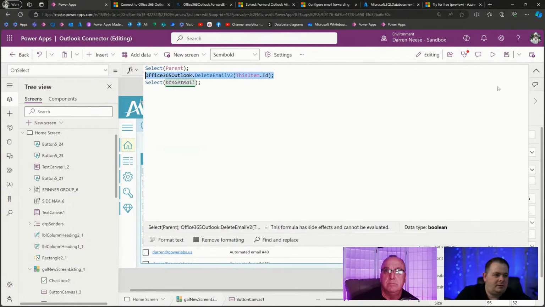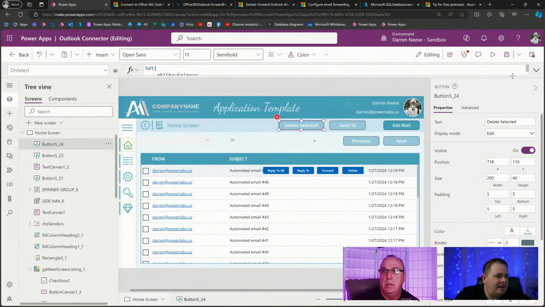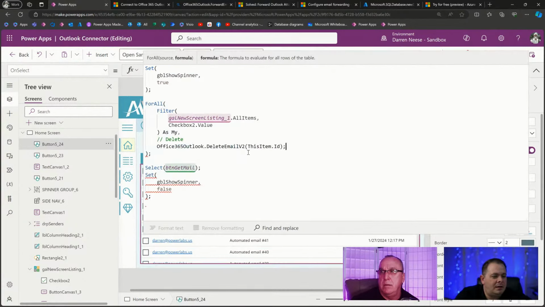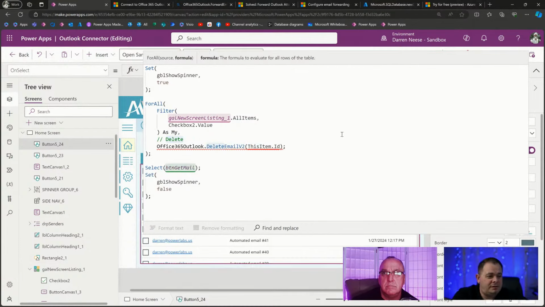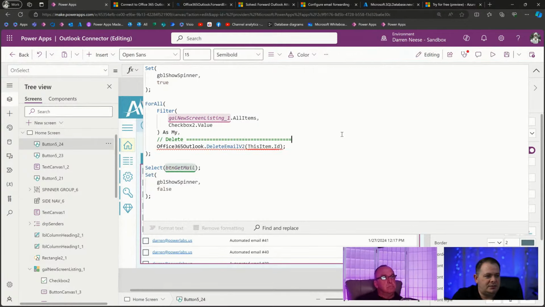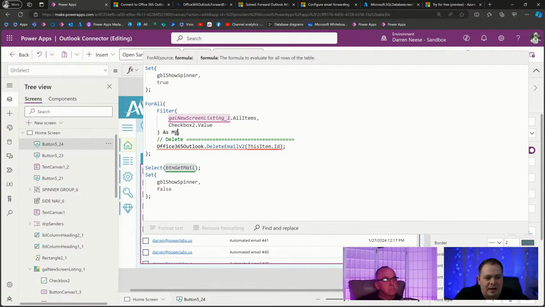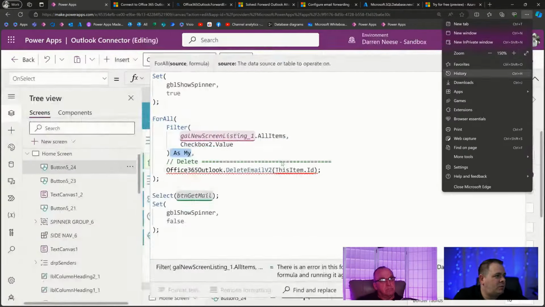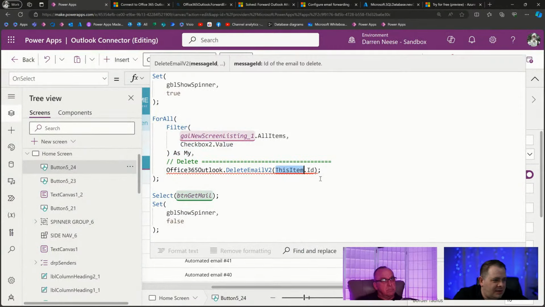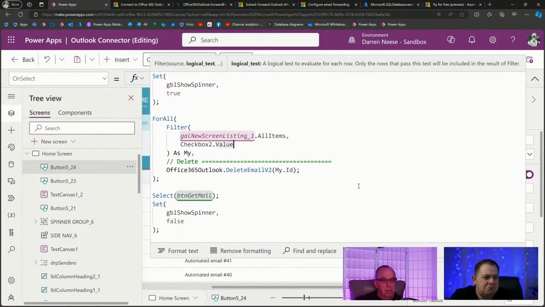So simple. There we go. And we'll go in here. And then instead of saying this item, which can only be used inside of a gallery, now we're not in a gallery. We're in a button above the gallery there. So instead of that, we've got an alias that we've created by using the As keyword. Make sure I'm always at 150. All right. And then I'm going to say my.ID.